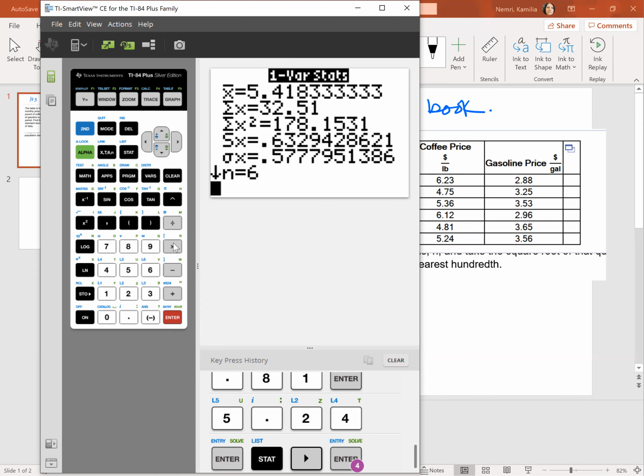Look at what you got here. You got the X bar, which is the mean. So the mean coffee price is 5.418, 3 repeating, and they ask you here to round to the nearest hundredth, everything. They didn't ask you to find the mean here, but you probably needed to find the mean to find the standard deviation, right? And so the sum of the data, the sum of all of them, so it's added. The sum of x is 32.51.